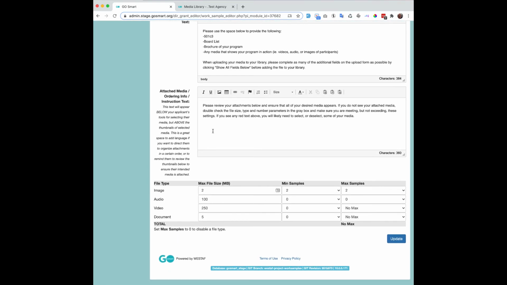You will continue to see a second field that corresponds to the newly named Attached Media section. We recommend utilizing this text field to remind applicants to review the attached media before submitting. You can also use this space to direct applicants to reorder their media if you have a preference for the order in which panelists will review each attachment. Lastly, use this setting table to determine what size, how many, and what type of media you want to accept for this particular application. While your media library settings are now broadly set to the total megabytes allowed, use this space to further limit the media you will accept.